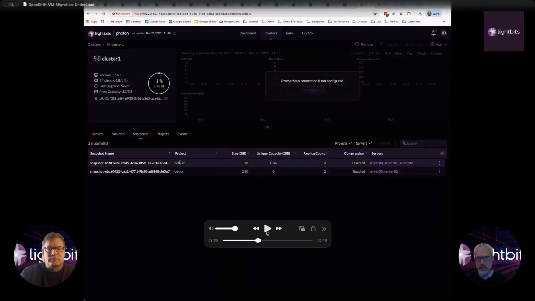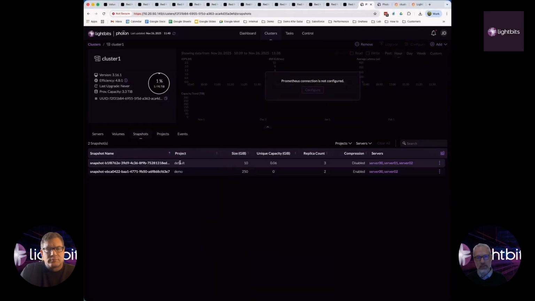Looking here again in Lightbits, right? You can see that we have here in demo our snapshot from the just created physical volume claim, right? And then 250 gigabytes of size, metadata only, right? So no blocks copied, just redirect on write, and that optimizes your performance and your usable space.